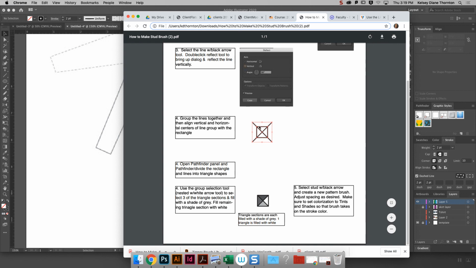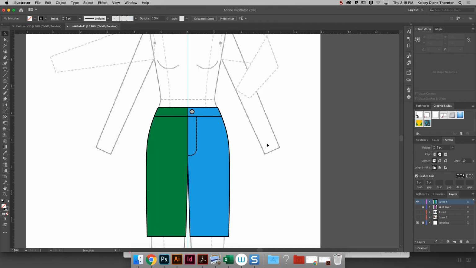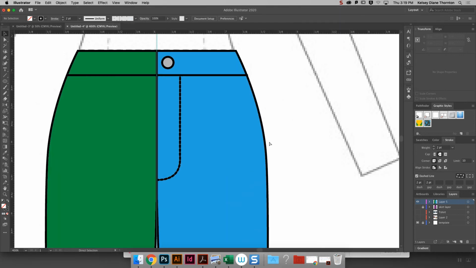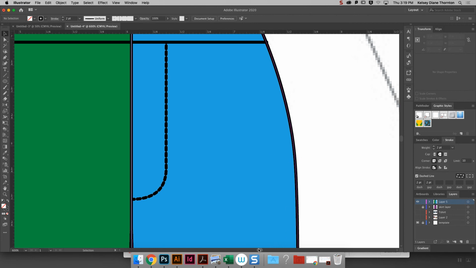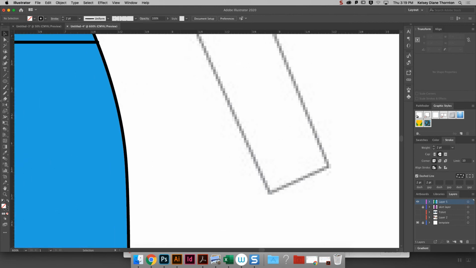So she draws a square and then she draws lines through the square, and she uses the Pathfinder divide in order to split the square up into 4 triangles. So we'll do it that way. It seems pretty good. It's nice to draw your brushes and your symbols at the size that you want them to be.